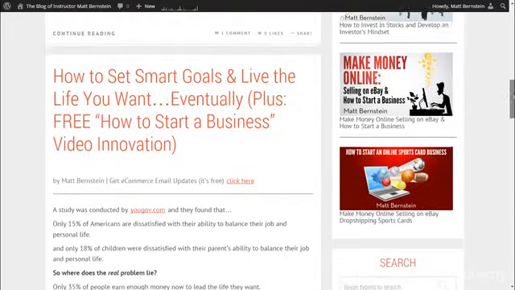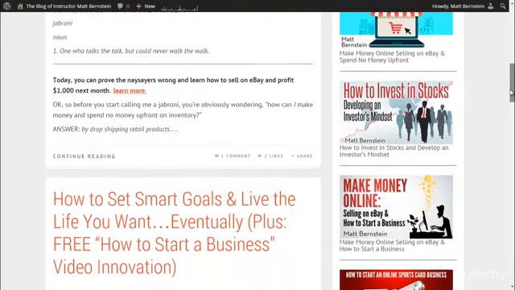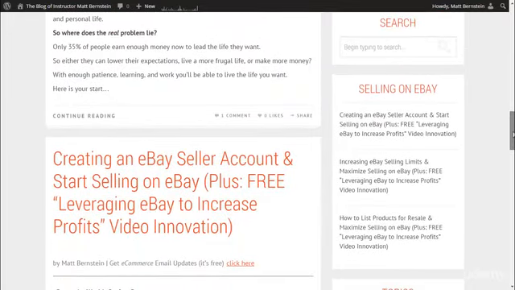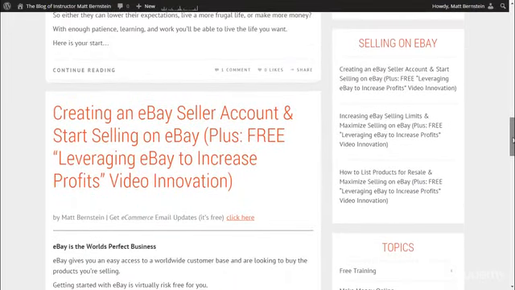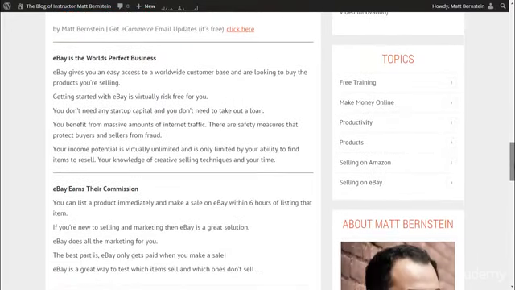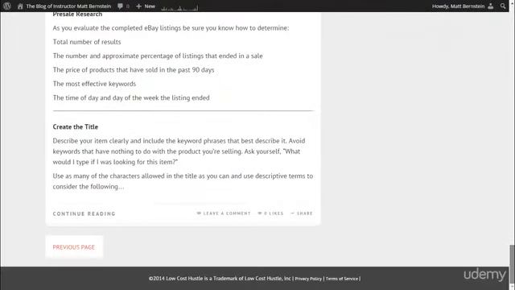And on the right, you get the sidebar widgets, where again, people can get free updates, look at the products that I have up for sale, search anything they want on the website, the overall topics that they can find on the website, and about Matt Bernstein. And on the bottom, it has all that trademark stuff and privacy policy and terms of service.